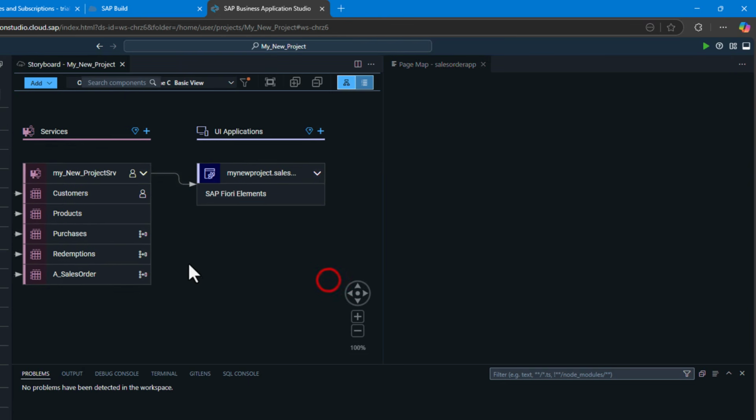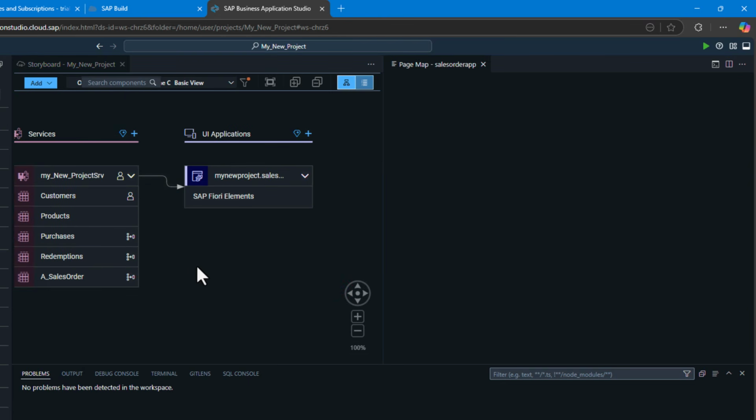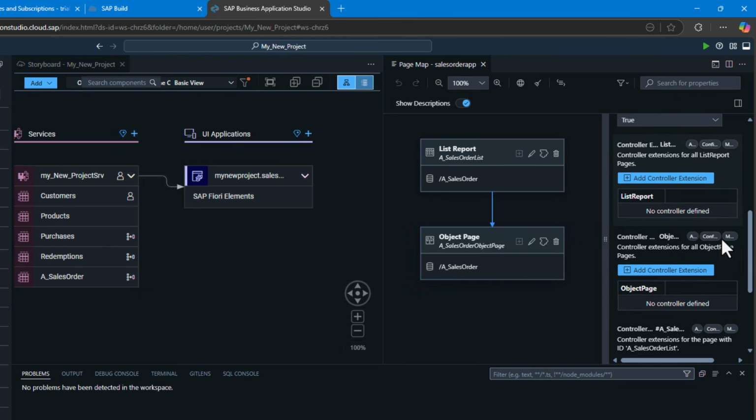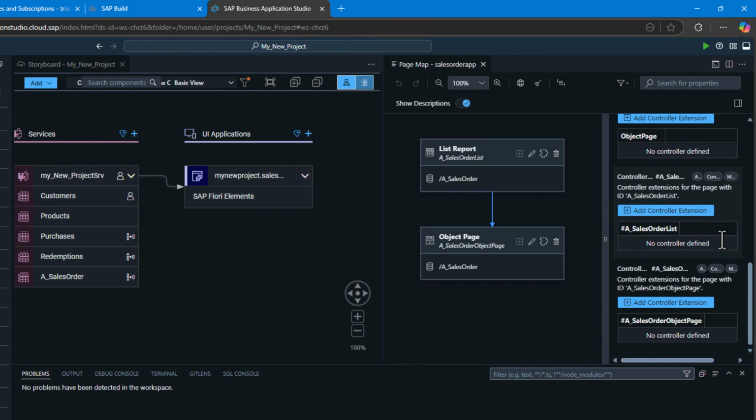We can see some of the settings about the application that's been built, particularly the page map. We can see our list report, our object page, and we can change some of the default settings in this nice properties view that will, behind the scenes, generate all the appropriate Fiori annotations for us.